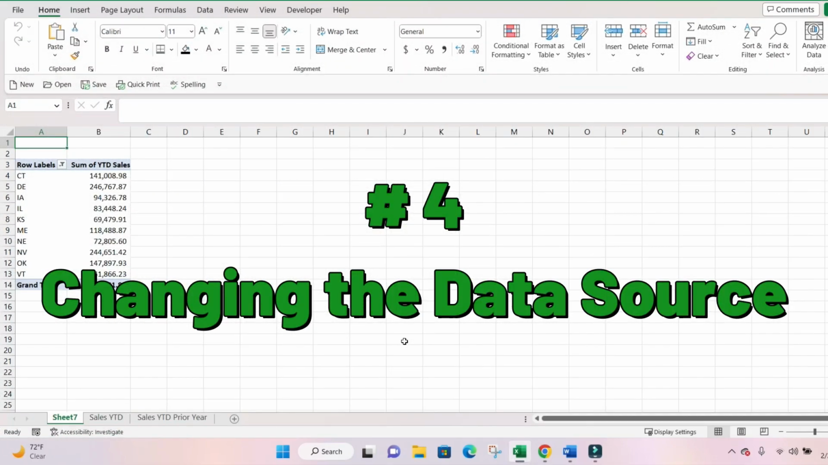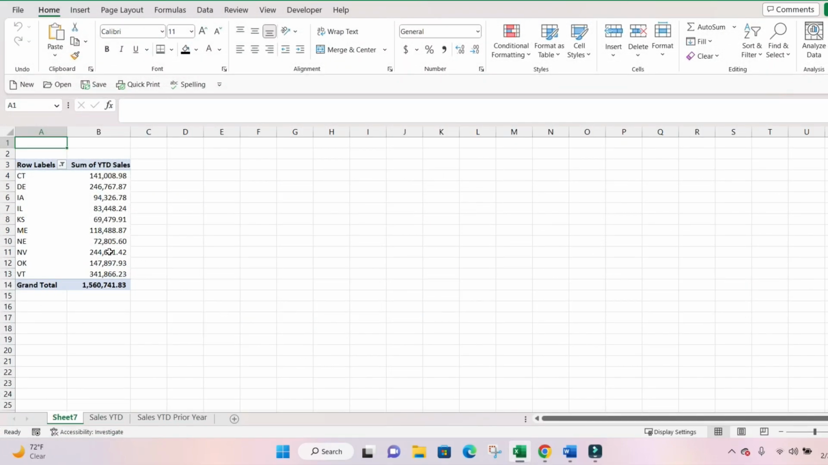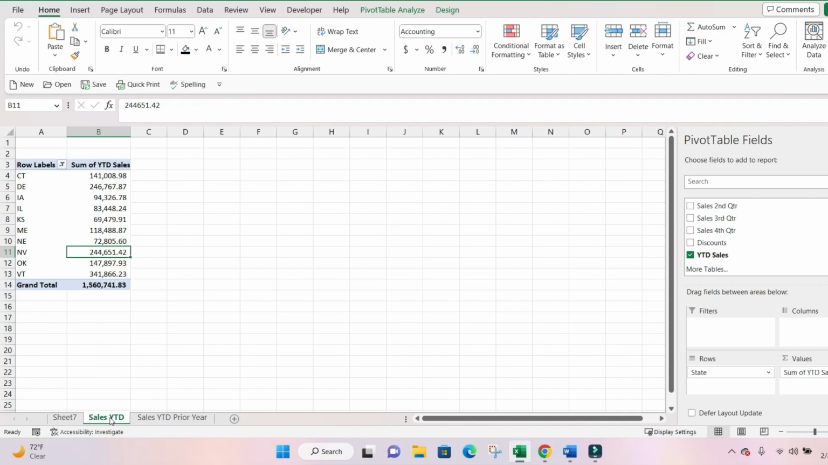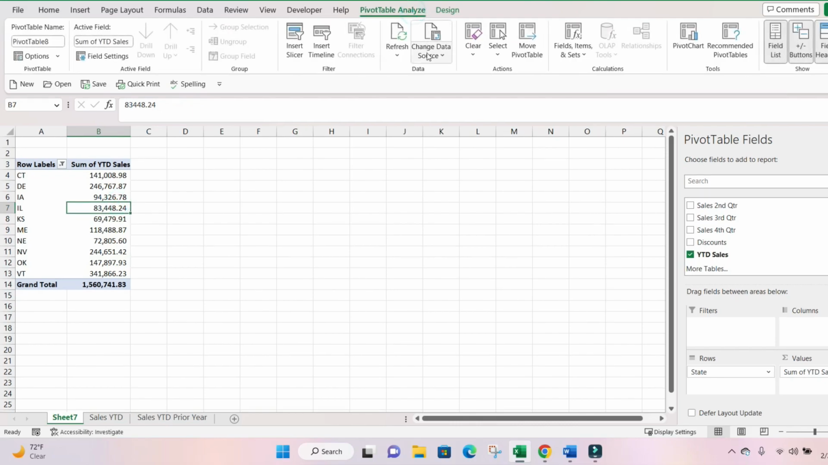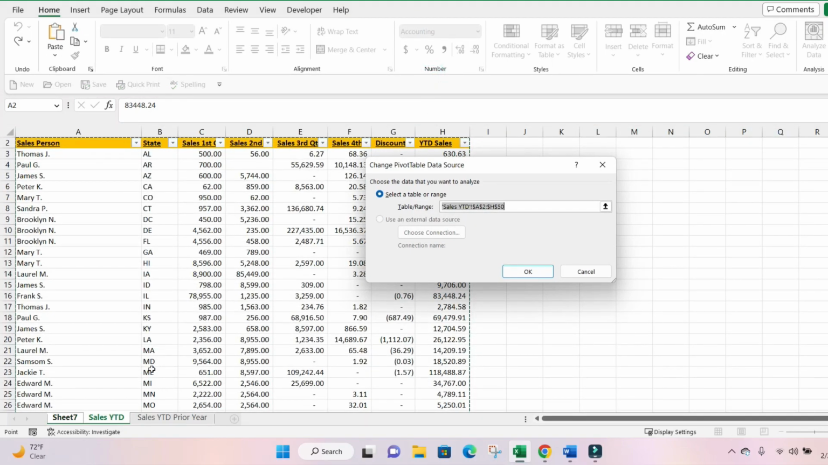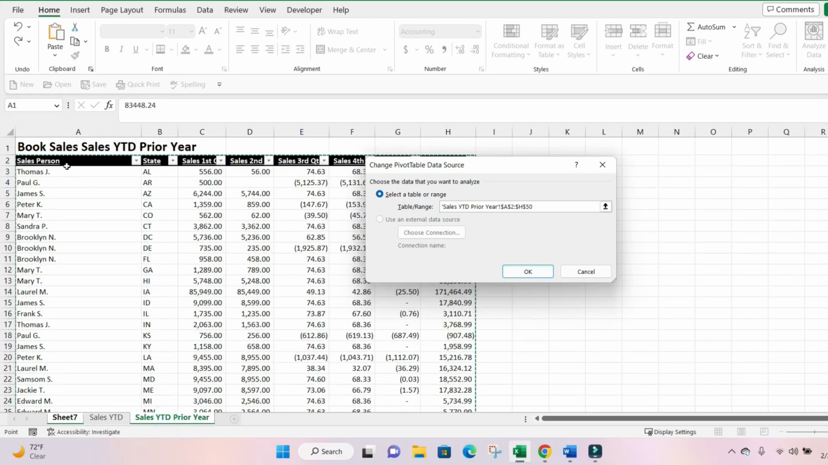Changing the data source of our pivot table. Right now we have this pivot table and it's pulling from our Sales Year-to-Date tab. Say for instance we have the prior year-to-date sales tab and we want to insert that into this pivot table. What we would do is go to Pivot Table Analyze, change data source, and this is our current data source, which is the sales year to date. So what we're going to do is click on prior sales year to date.